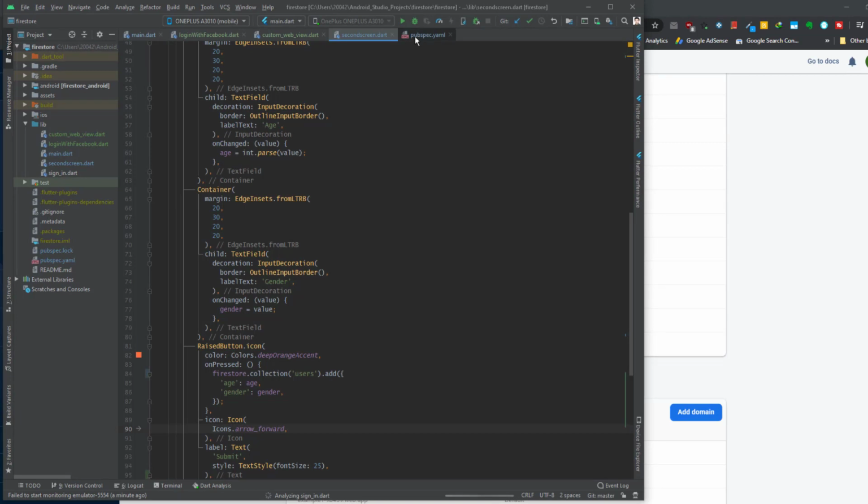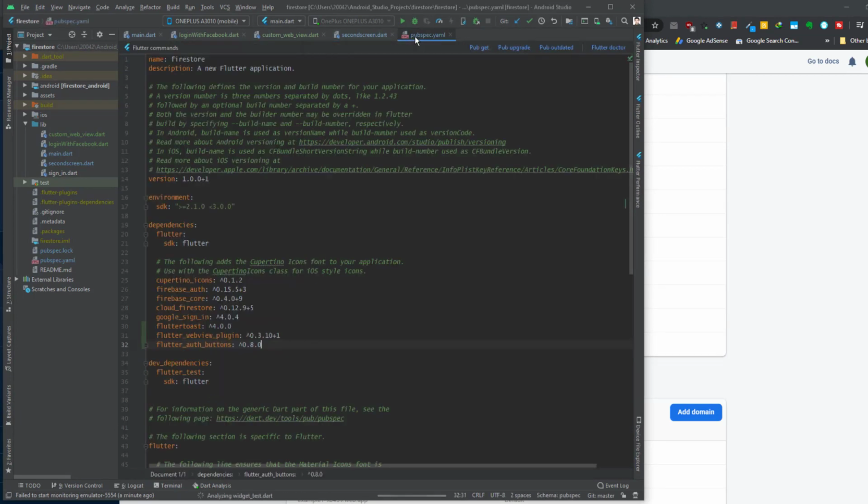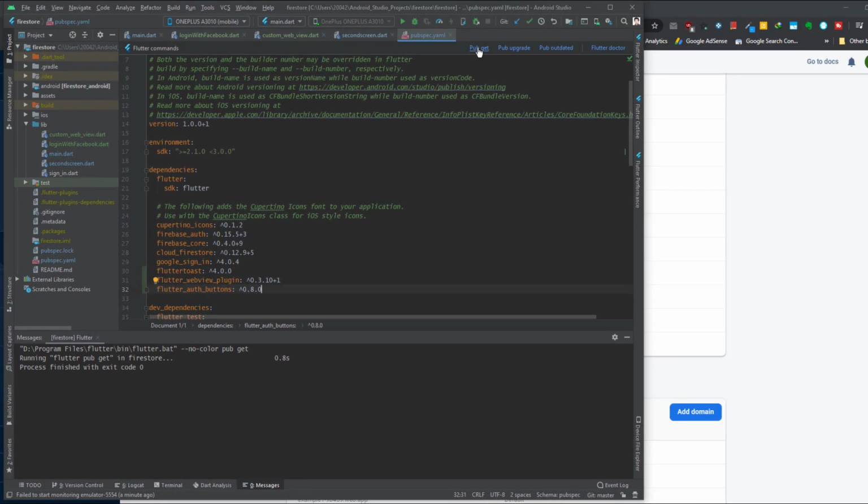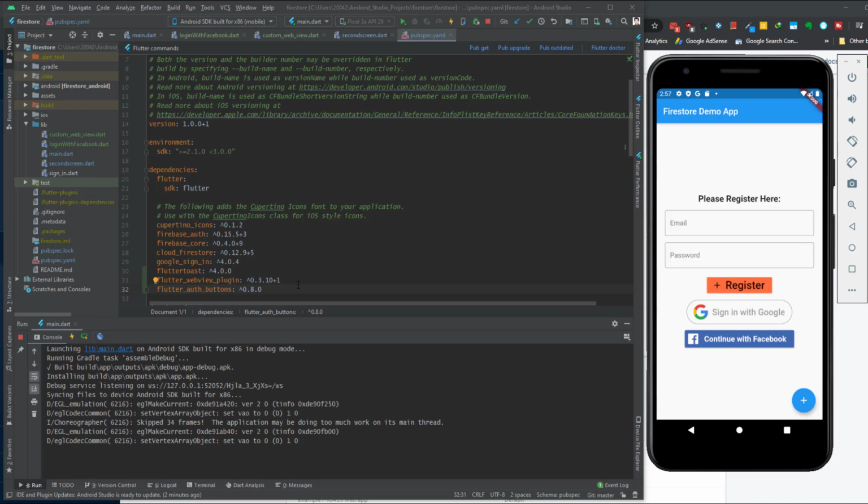Inside Android Studio, first we have to go to pubspec.yaml and add packages. We need to have Firebase Auth and we need to have the Flutter web view plugin. I have also added Flutter auth buttons to create the Facebook login button for our app, and I click pub get. I just open the emulator and I have this application.